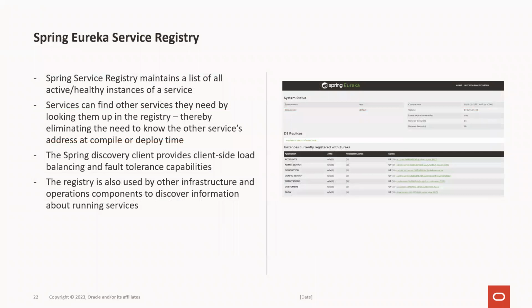So we include the standard Spring Eureka service registry. It was originally written by Netflix and called Eureka, but Spring have kind of adopted it, so they call it the Spring Service Registry. And what it does is it basically maintains a list of all of the healthy instances for each service that are running in the environment. So if your service needs to find another service to do something, then it can go to the registry and look up to see if there's an instance available, get a list of them.